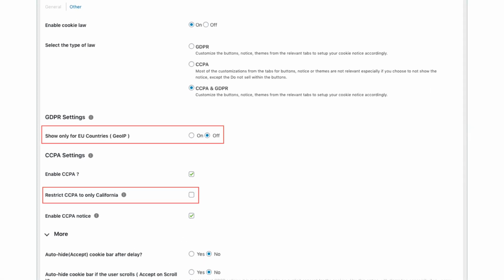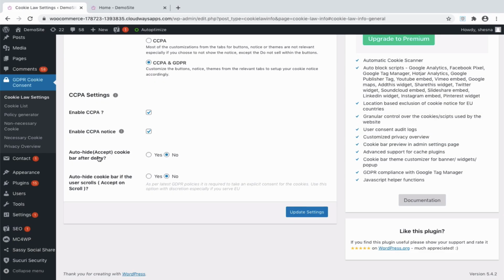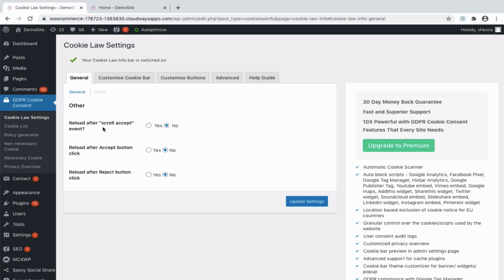Alternatively, the premium version of the plugin comes with an inbuilt GeoIP support to show the cookie notice on the basis of location, such that GDPR regulation can be restricted to only European countries and CCPA regulation can be restricted to only California. Next, there is an auto-hide option where you can accept an implicit consent from the user on delay or on scroll. However, as GDPR requires explicit consent, we have disabled it by default. The other section basically decides whether the site has to be reloaded on scroll or on accepting or rejecting consent. If you want to reload the site on user consent, enable the option.